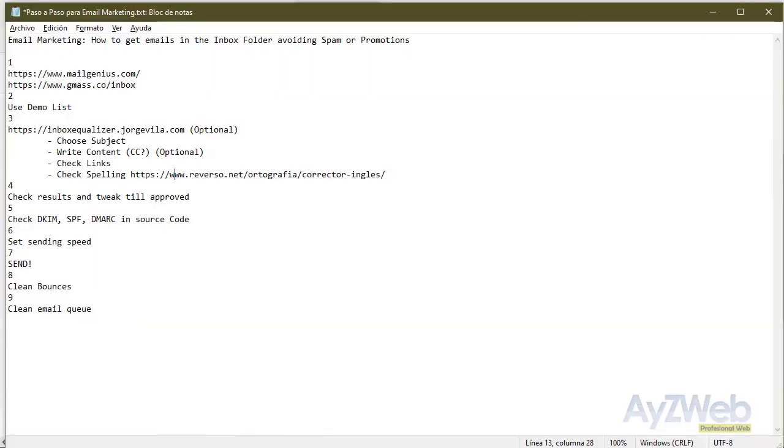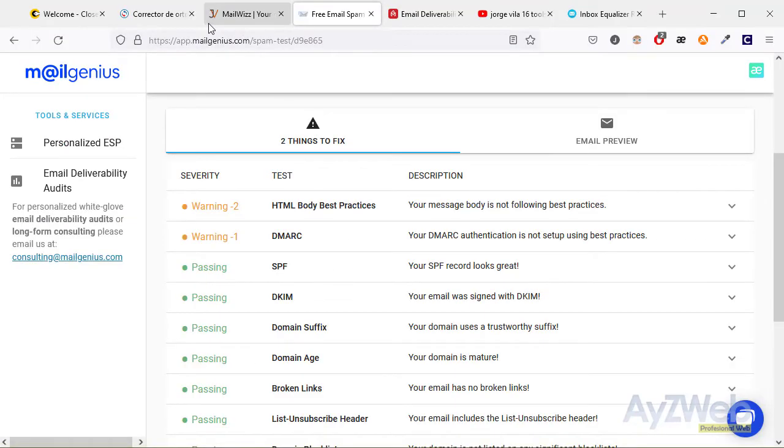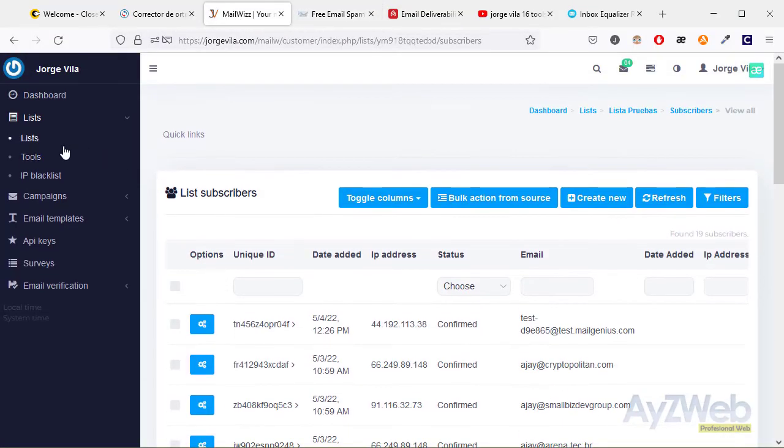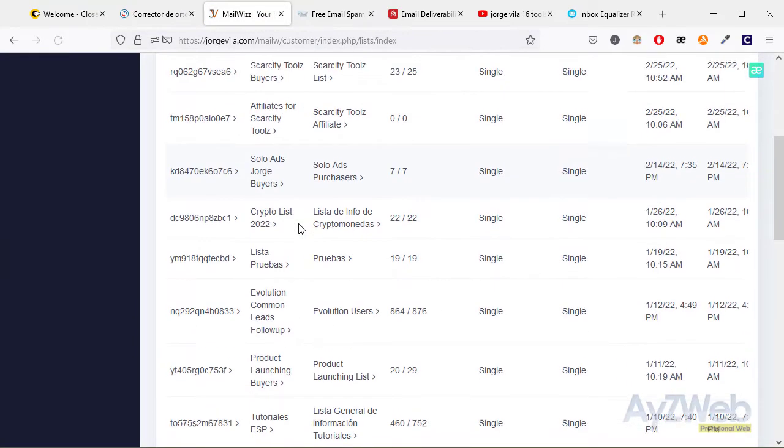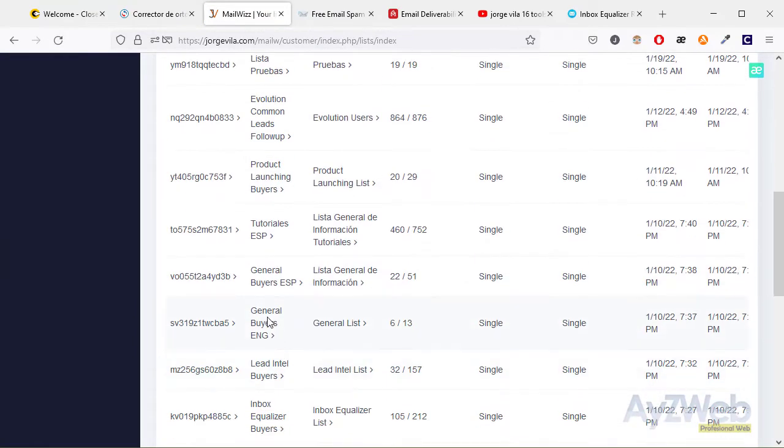So, we are here, check the results, still approved. I'm writing here: check the DKIM, SPF, DMARC in source code. That means you can add your address in here, in MailWiz, in the group. You can add it in your list; I'm going to my test list in here.